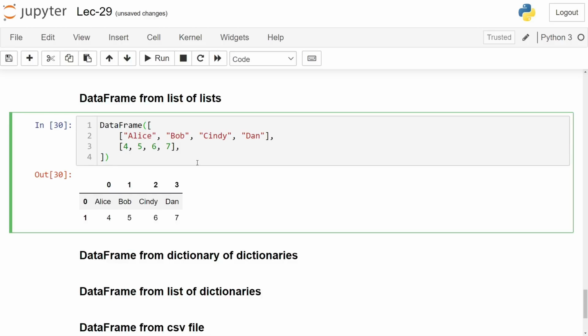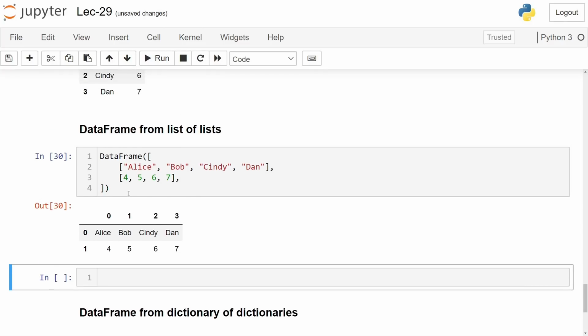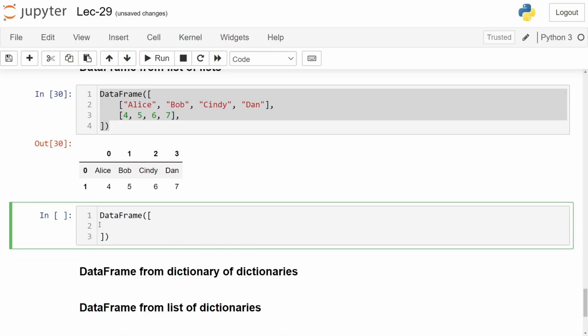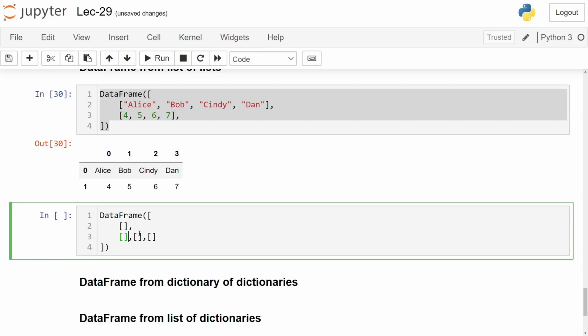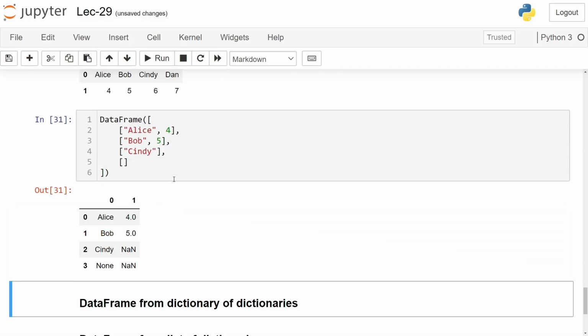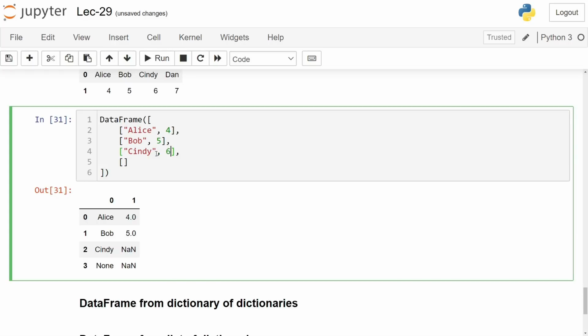Let me go ahead and add a new cell, and I'm going to change this a little bit. So instead of using this list of lists, go ahead and delete that. I'm going to use, grab that, comma that, 4, so that my table looks the same as before. Okay, in this case we'll have a list that has Alice and her score, what she got, 4 points, and then we'll have Bob, who got 5 points, Cindy, oops, I missed, with 6 points, and Dan with 7 points.